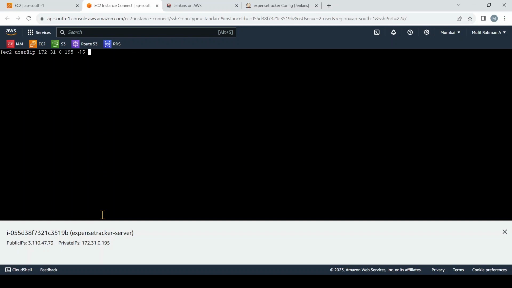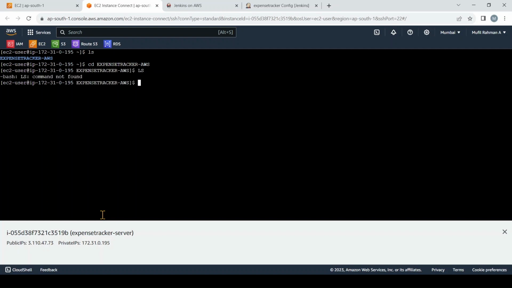Now I just want to go to that expense tracker folder. So cd expense tracker aws, right? I am right inside that folder. You can see all the files are there. I just want to go inside my .env file.